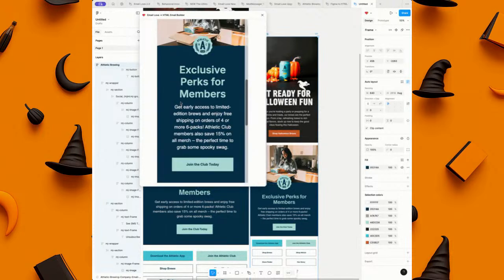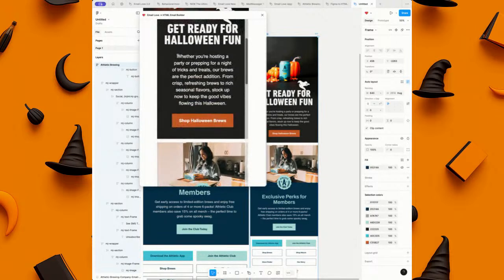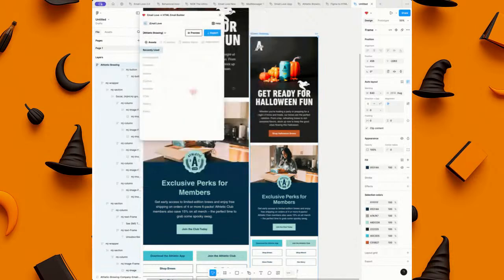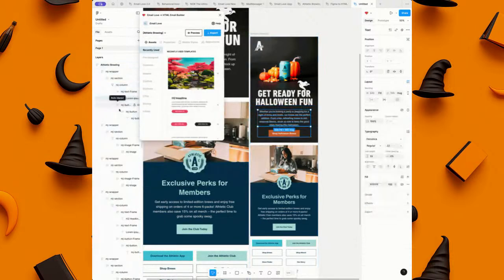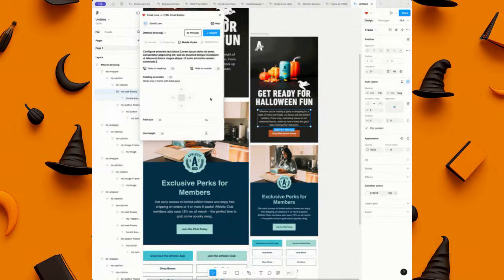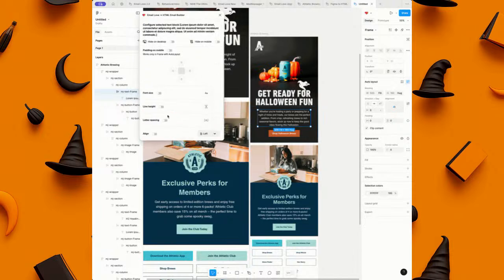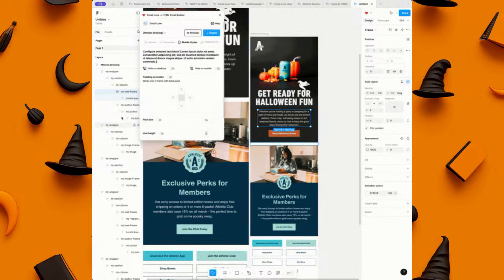By the way, if you do want to change the size of this text or the padding or line height on a mobile device, you can select a frame, like a text frame or a button frame or an image frame, and then just click on mobile styles, and you can apply mobile specific styling to that element. So for text, it could be changing the font size, the line height, adding or removing padding around an element. Just select what you want to change and then click on mobile styles to do that.